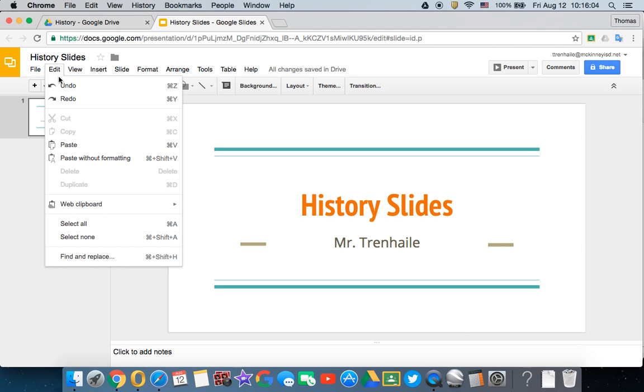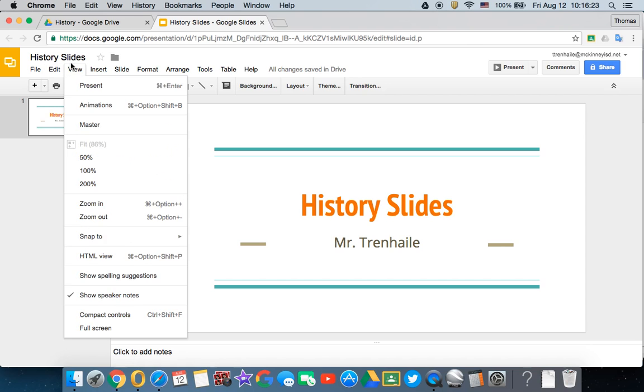If you go to edit, it has the undo and redo button. You can also cut, copy, and paste from here. You can paste it without format. You can look at your web clipboard, so anything you've copied here will be on there. You can select all of it, or you can select none of it. You can also do the find and replace like you did in your Google Doc, where you want to find certain words and replace them.